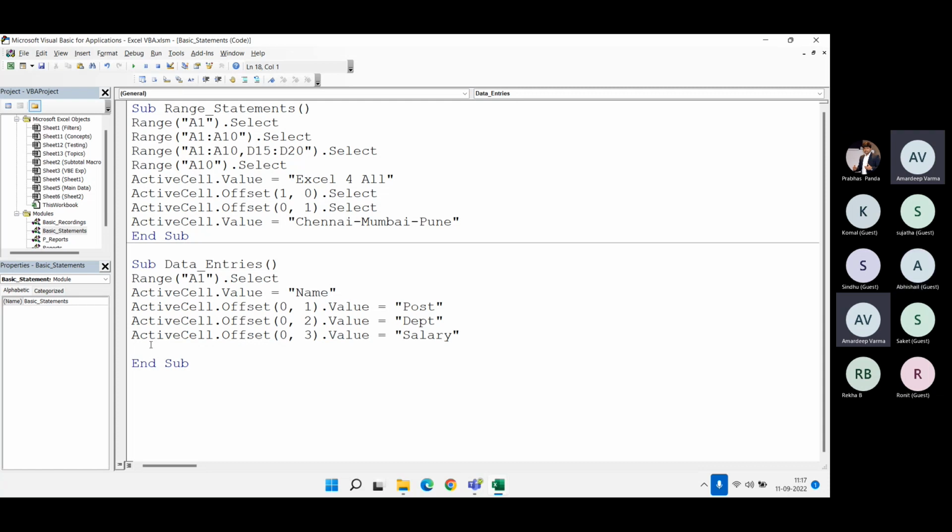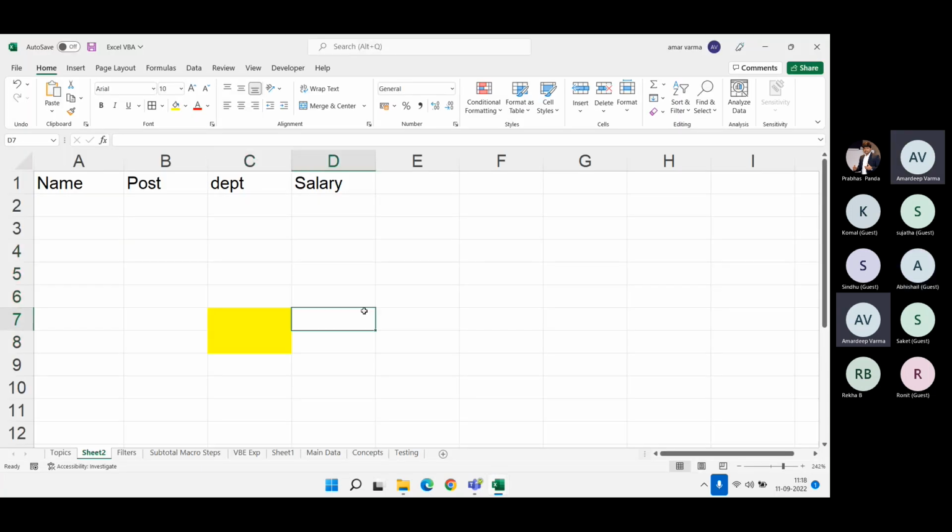Once the headers have been printed, we need to get the values from the user. For getting the values from the user, we have a statement called input box. Now, before you save it in the Excel sheet, we need to store it temporarily. For storing it temporarily, we need something called variables.